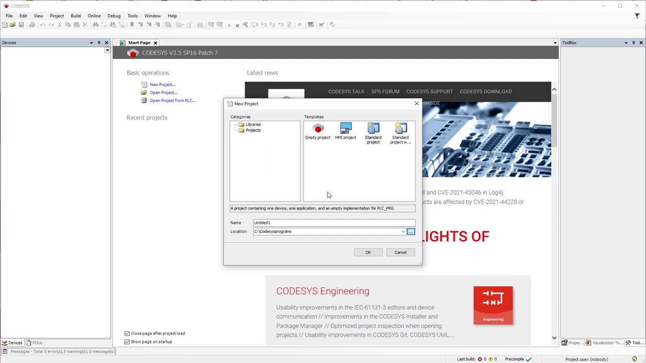And when I start a new project, I get the question where to save it, the name for it, and also what kind of project I want to create. I recommend starting with the standard project because then we have everything that we need to start with. So a standard project, it's already chosen here. And I will give it a name and choose where to store it. Start example. Okay.